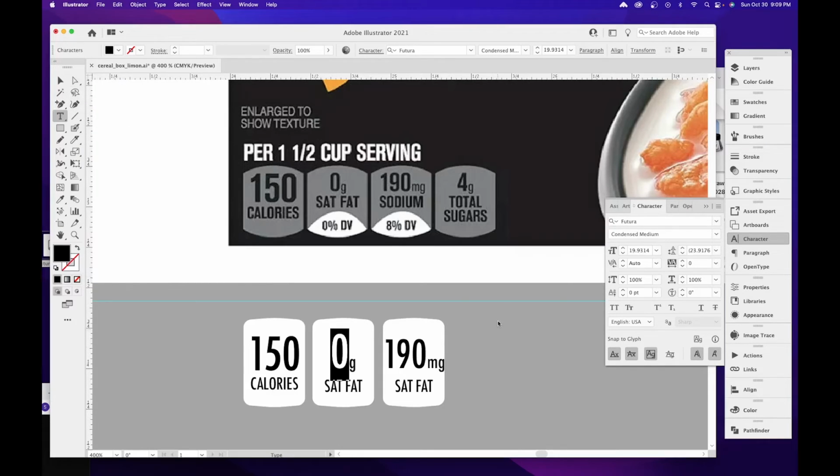And let me decrease the size of the 0 to 18, and the 190 is going to go to 18 as well. So I want to keep things as consistent as possible. Let me go to 15, and let me do a 15 on this one. And then saturated fat, I want to look at my leading, so I'm going to go to 10, double click saturated fat, let's go down to 10, and there we go.